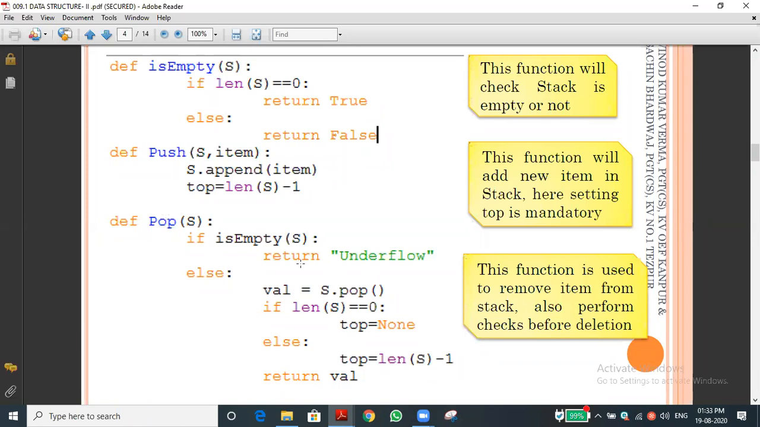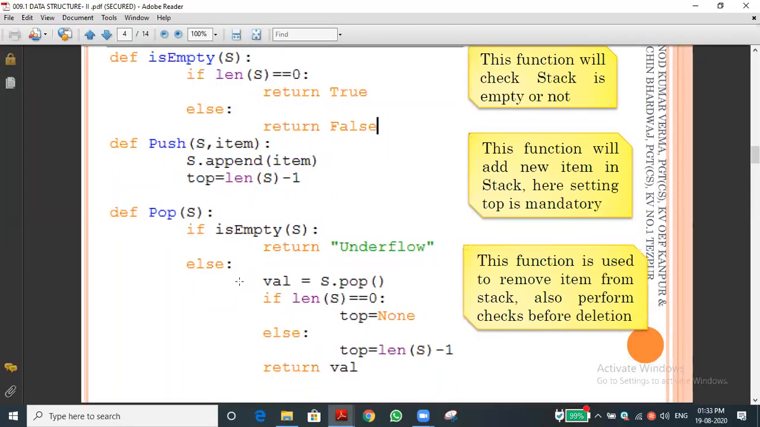Okay, let's see this. For example, this is one of the conditions. Suppose the stack contains some elements, 3 elements are there, so len of the list is 3. So what will is empty return? It will return false. If the if condition is false, then only the else part executes. Isn't it? Yes, sir.